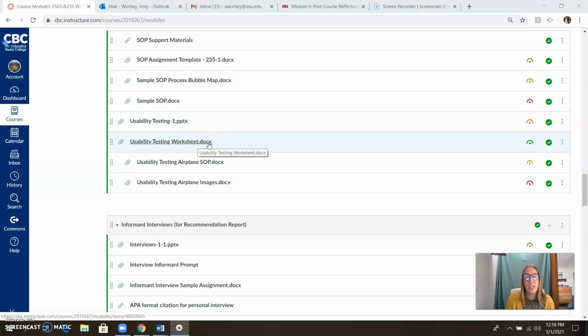Here's the worksheet. And when we used to meet in class, we would do usability testing by making paper airplanes, which was really fun. So if you want to practice that, you're more than welcome, but it's not a graded assignment. So lots of good resources here to help you be successful with your standard operating procedure.